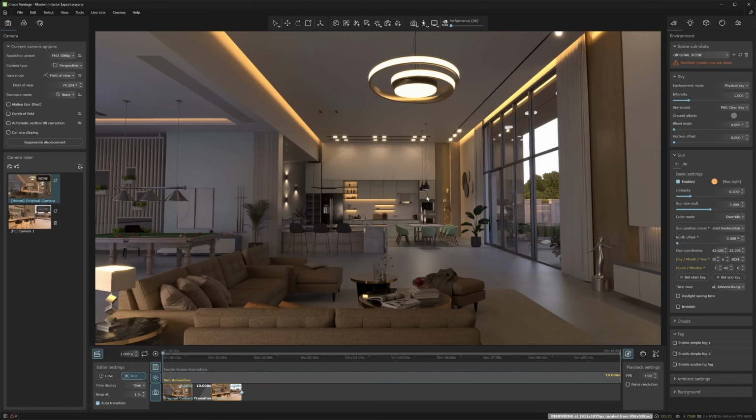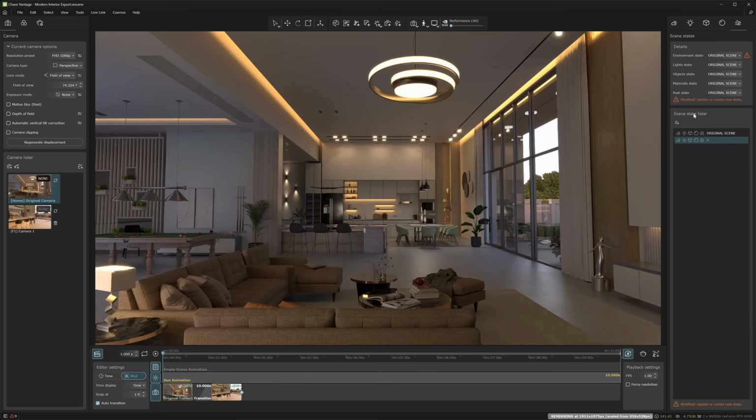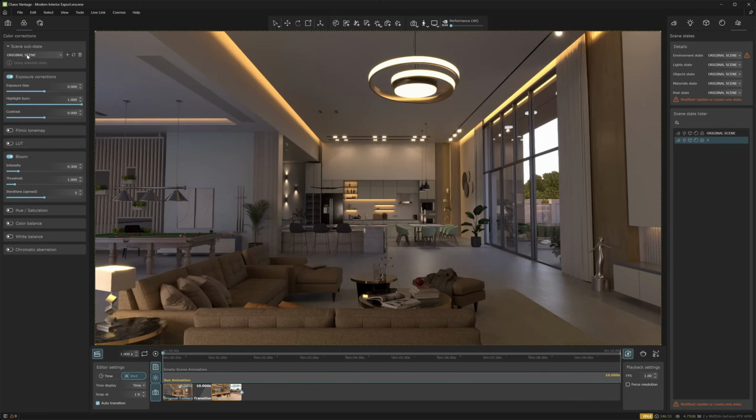All right, next up, we're going to be taking a look at scene substates. This is really useful functionality. Up to this point, we've only worked with our main scene states, right? So these guys right here. But then each scene state can have different substates for the different parts of the scene. So your environment can be in a different scene substate, your lights can be in a different scene substate, and the same goes for objects, materials, and your post settings or your color correction settings right here.